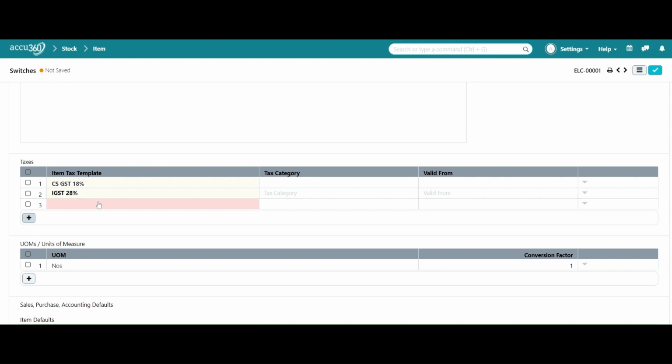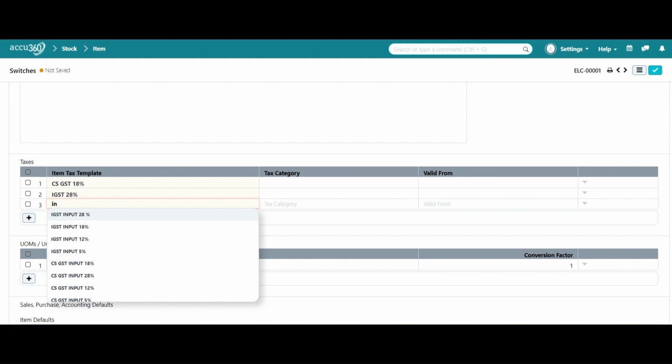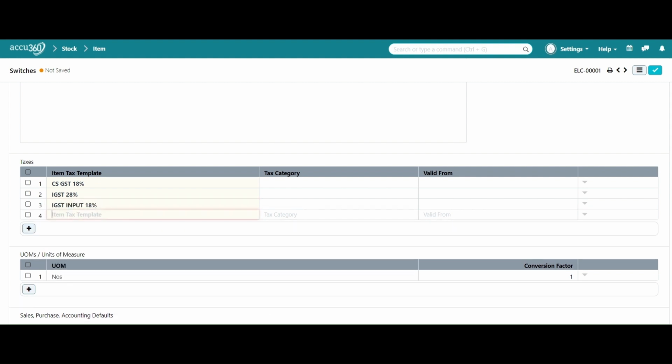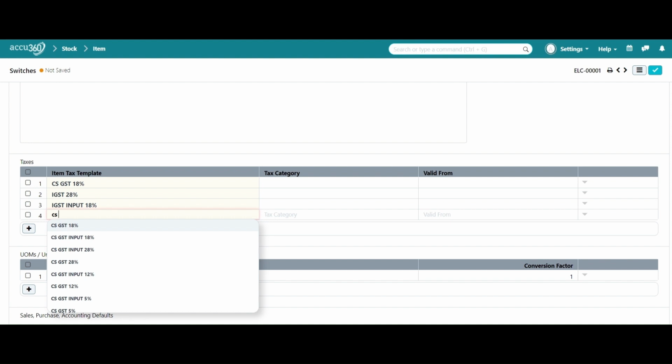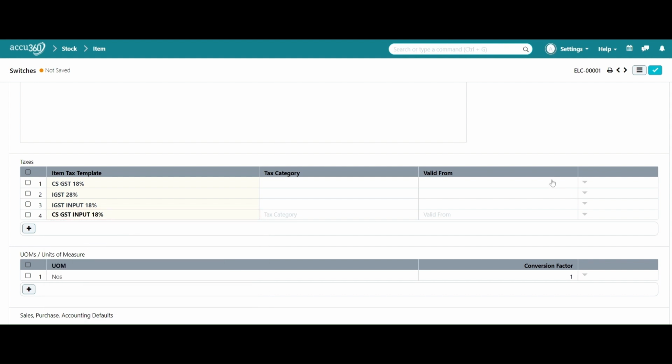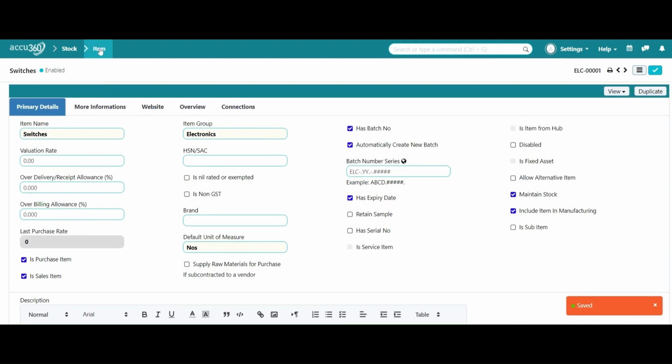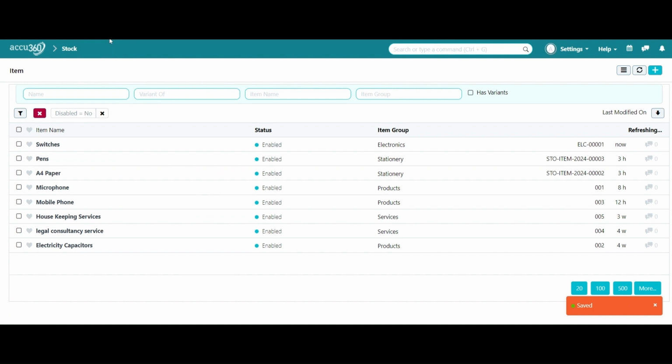And then we have to select the inputs also, because we are maintaining different ledgers for both purchase taxes and sales taxes. Okay, so we will select IGST input, and CGST input, which is 18%. Okay, then we will save this. Okay, now let's add our next item, which is electrical wires.